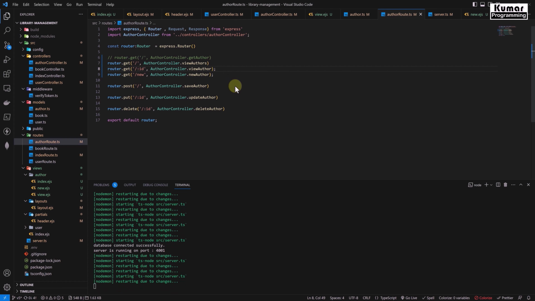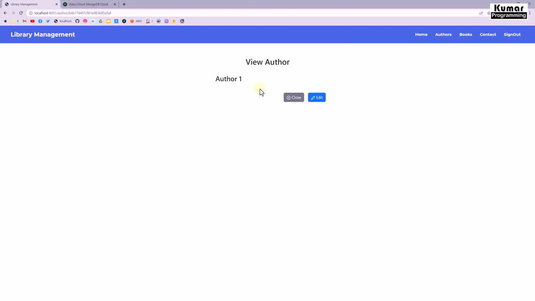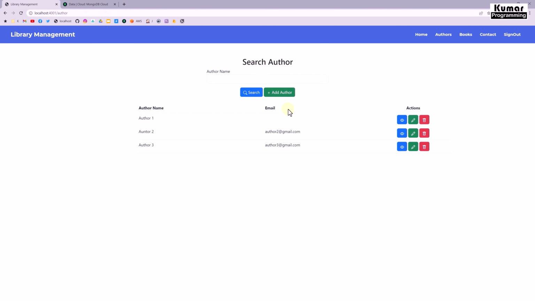Now let me go back to our browser. Let's first get our server executed. Now our server is running. Let's go to the browser, author, and here if we click on view, it should go to our view author page. Here we are seeing the author name, but we are not seeing the author email because this author does not have an email ID. Okay, now let's close it. Once we close it, it should go back to our index page.